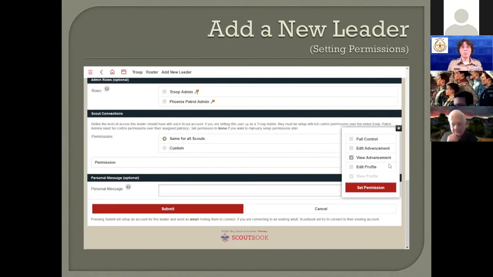Can a commissioner be on more than one? Yes. It's like myself, and it's the same with other units. So right now I'm registered with a crew and a ship and, well, a troop, and then I will be with the pack also, and I can have access to all of those.